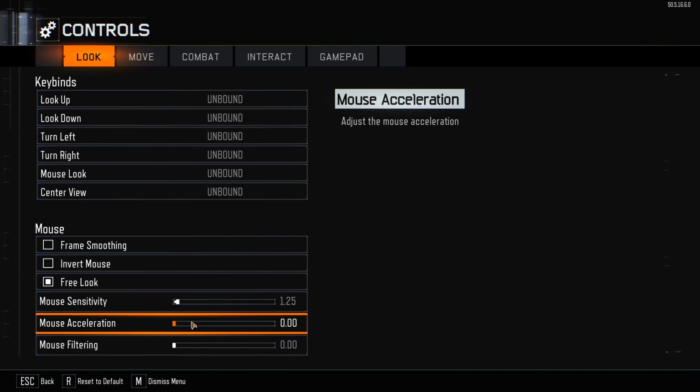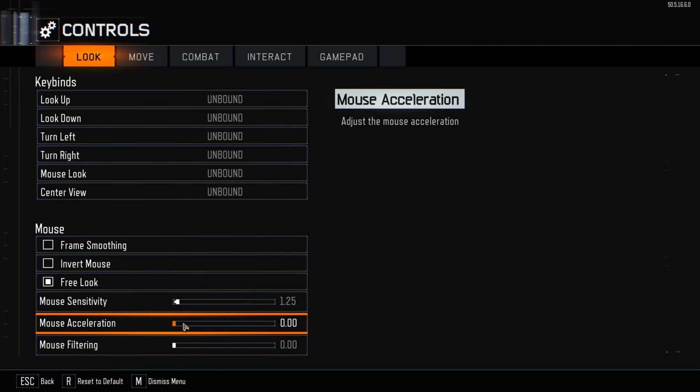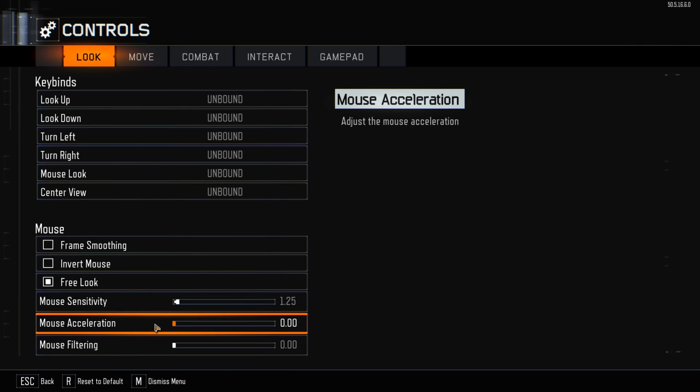Mouse acceleration, I also recommend switching this completely off, along with mouse filtering. What these do is basically, if you try to aim or track someone, and you drag your mouse across your mouse pad, when you stop, the mouse, or the cursor, or your aim will still slide a little bit. So I don't actually like this option, I like to have full control over my mouse. I don't need mouse acceleration, so that's why I have these switched off.